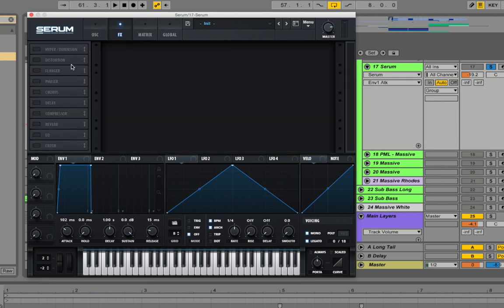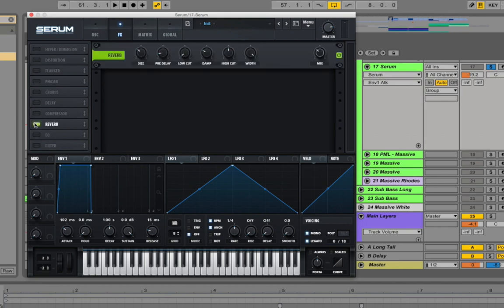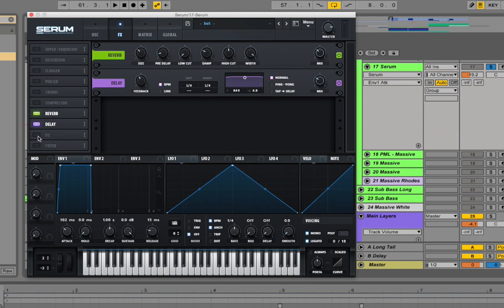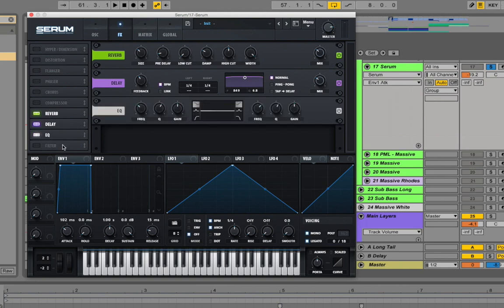Okay, and now we can go to the effects section, put in a reverb, put in a delay behind our reverb, and put in an EQ behind both. Well, we can put up the size of our reverb, take the other two effects off for now. A bit of a low cut, up like 30%, damping up quite a bit, so something like 90%, and the width down.